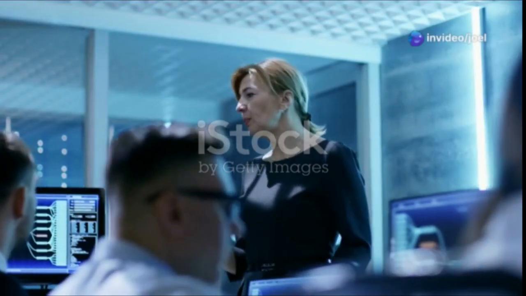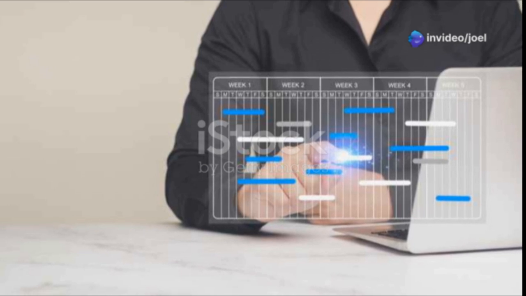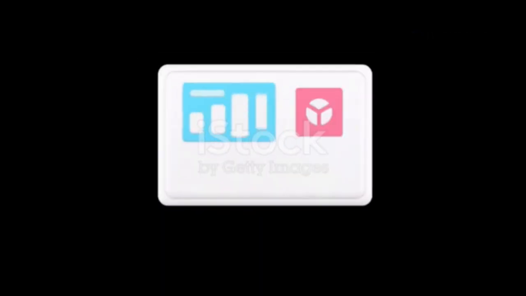Now let's talk about process management. The kernel is in charge of creating, scheduling, and terminating processes, ensuring that everything runs smoothly. It's like a conductor orchestrating the symphony of processes running on your system.